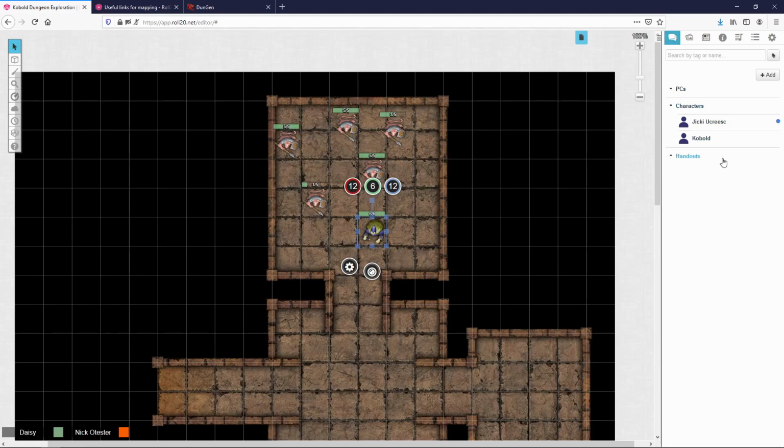Folders in Roll20 are a little different from folders on your Windows system, for example, because a folder has to be open in order for you to be able to drag something into it. How do you tell if a folder is open? Well, it's if it has this little minus icon next to it. So right now, it has a plus. That means it is collapsed. I can't drag things into it. It has to be open. It has to have a minus sign next to it.